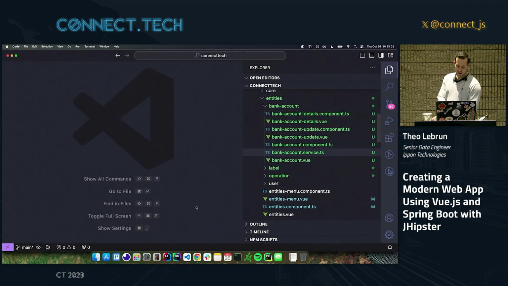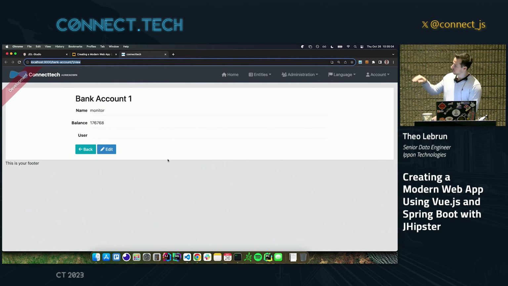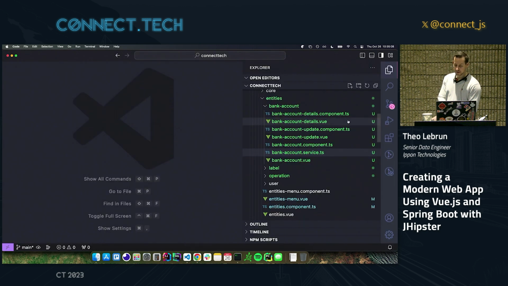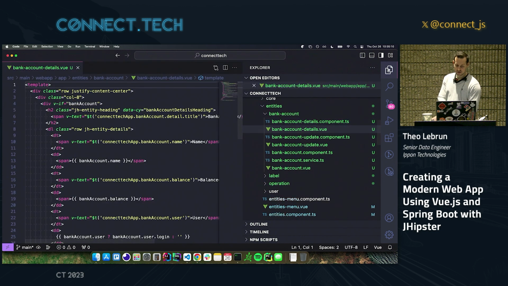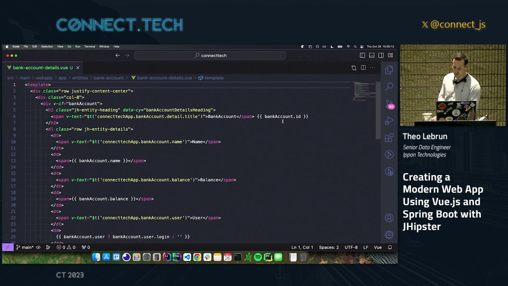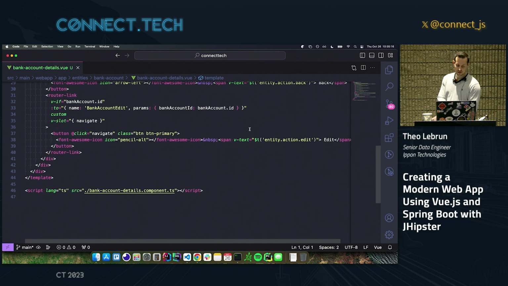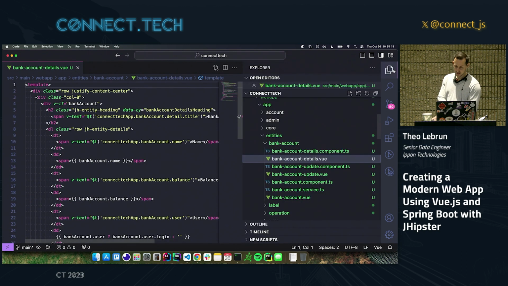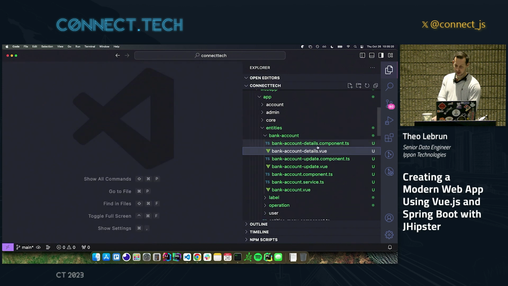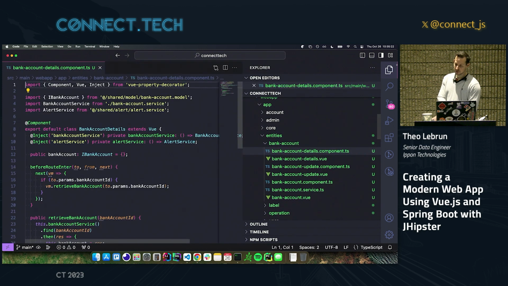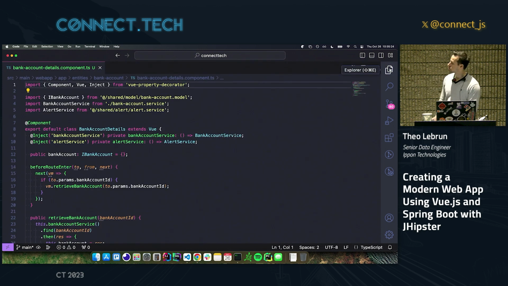Then let's say we want the detail page that shows the bank account and all its details. If I go back, I can check the template. This is the HTML template that contains all the HTML code to show that detail page. And then we have our component, which is in charge of communicating to that template with the correct data.